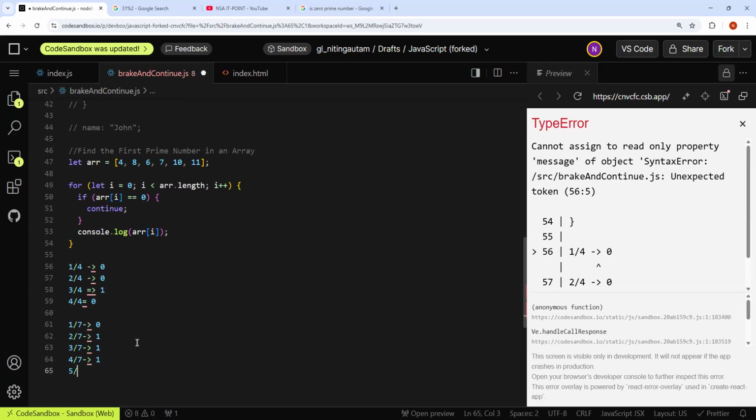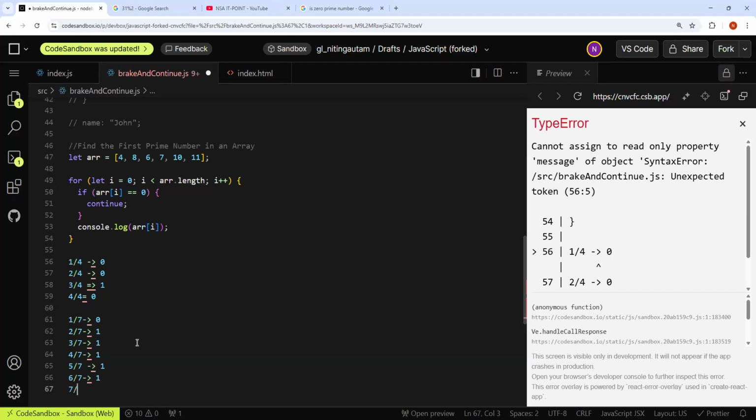Then 5 divided by 7. Its remainder is still 1. Then 6 divided by 7, remainder 1. And then 7 divided by 7. Yes, it divides exactly.